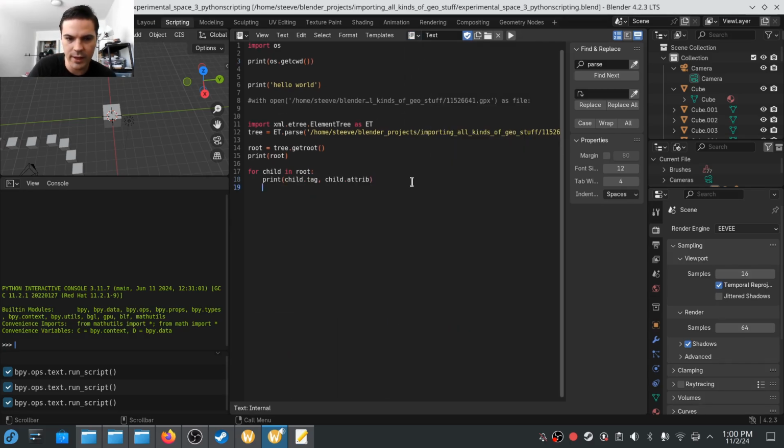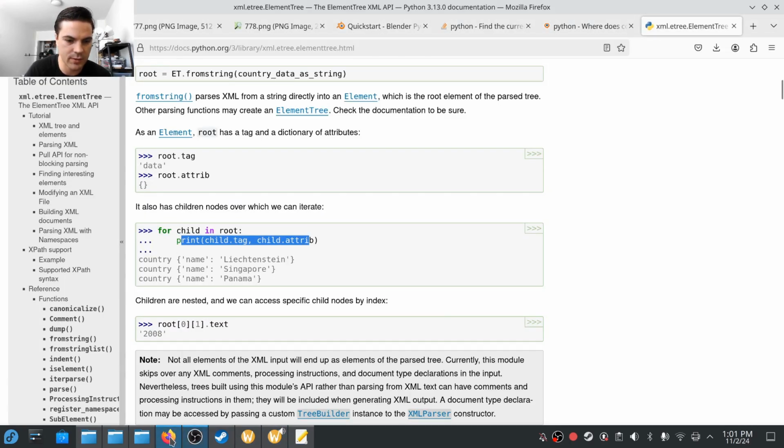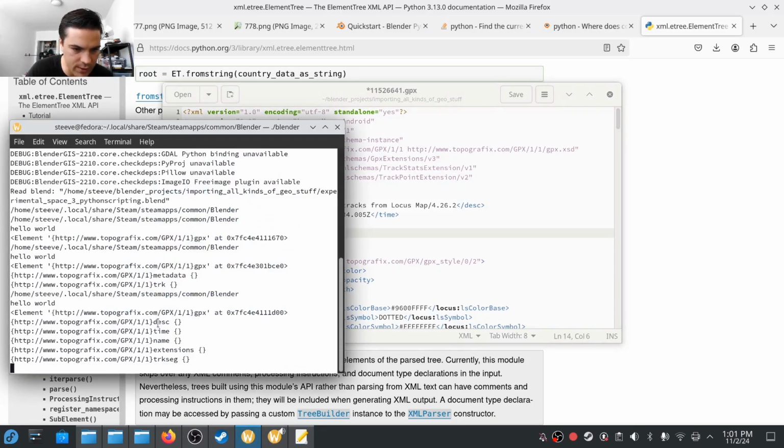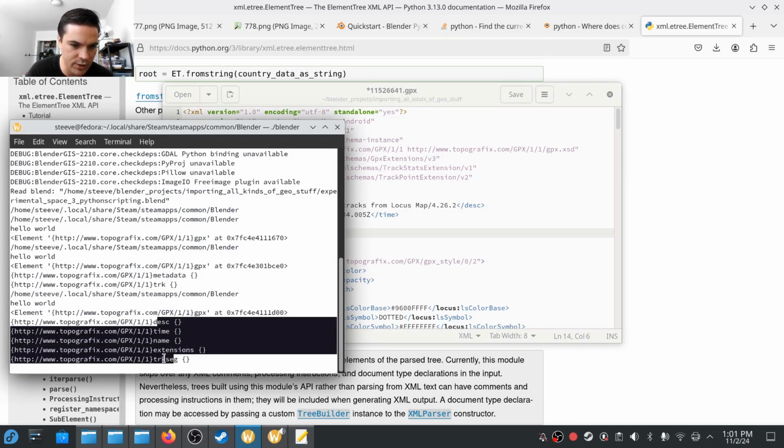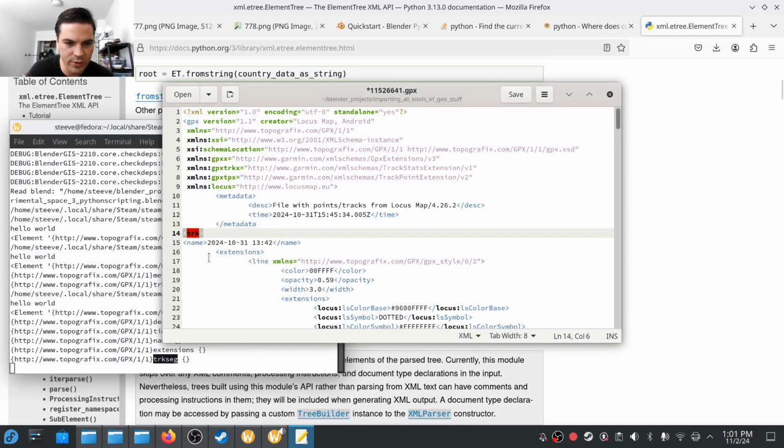So here in our next script, you can see, let's go ahead and Control X. Okay, so I'm going to say, let's go ahead and print grandchild. And so now we're looping through hopefully every element within that track piece. So let's go ahead and see what executed. This time it found a name, description, extensions, and track seg, which is probably track segment.